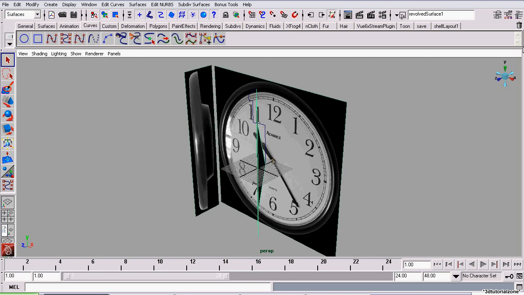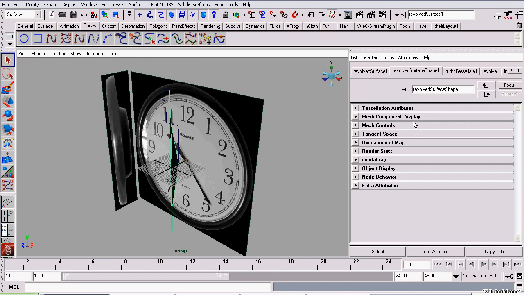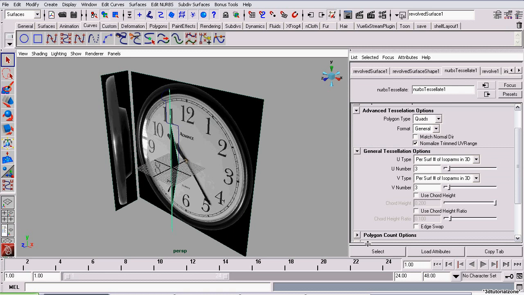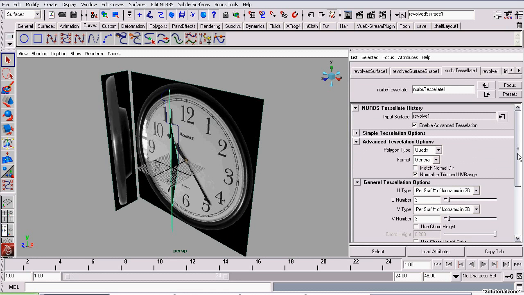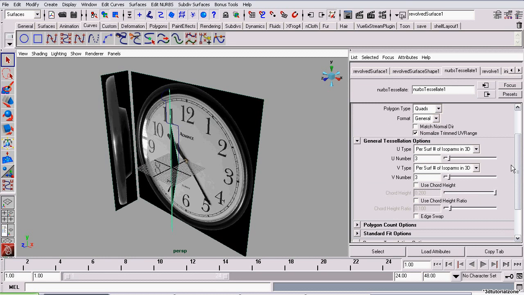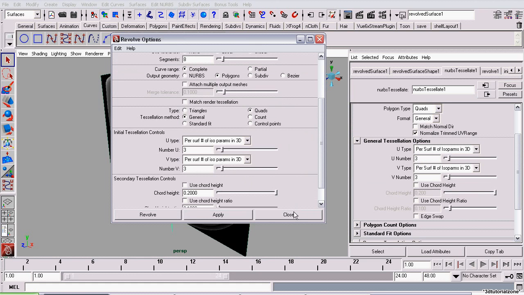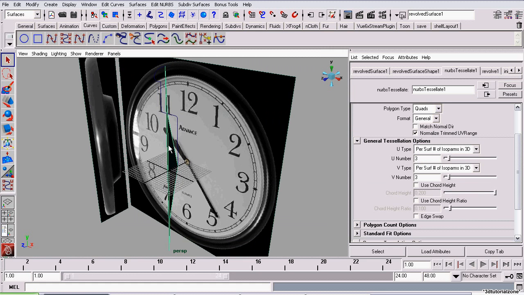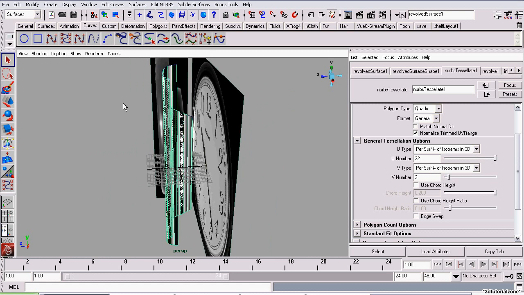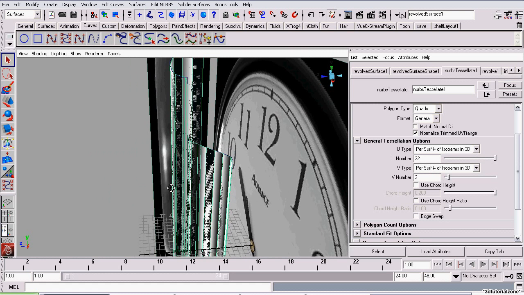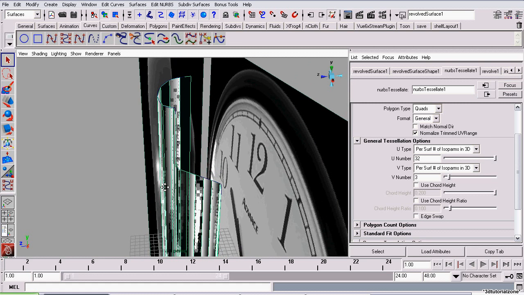We're going to fix that by opening up the Attributes Editor, go to NURBS, and you should have some options here that look very similar to the options you saw when you created the Revolve. That's because they're the same options. This one lets you go back and change them. The first thing I want to do is increase the number of U. That means how many vertices will be created along the curve. In this case, I'll set it to 60.